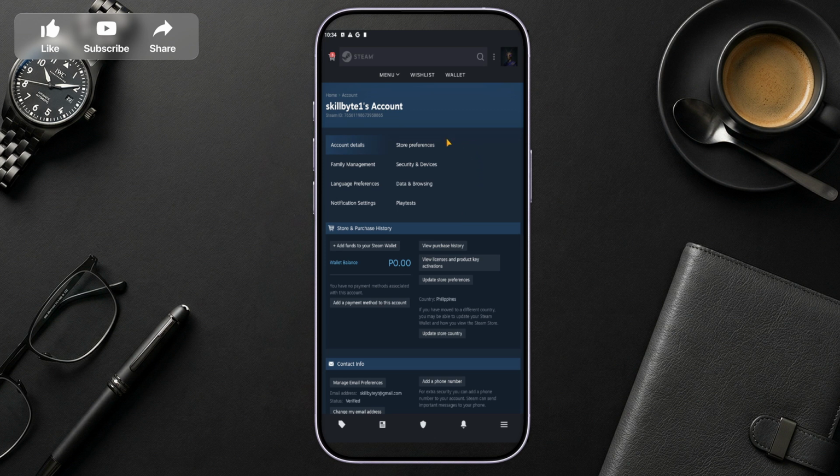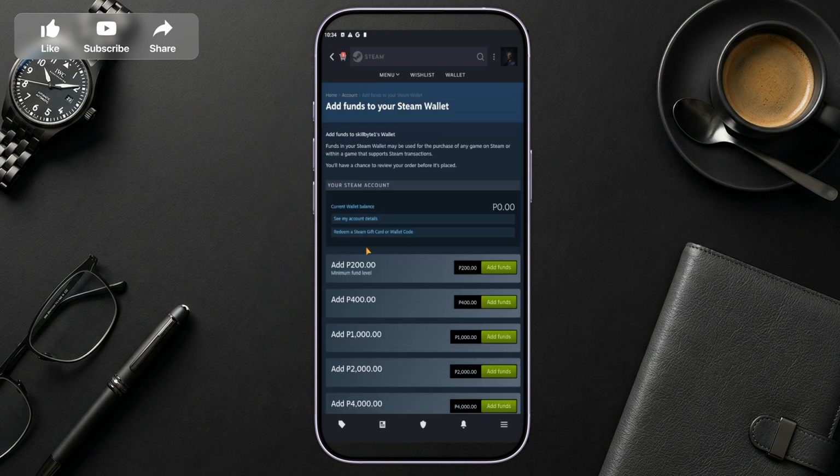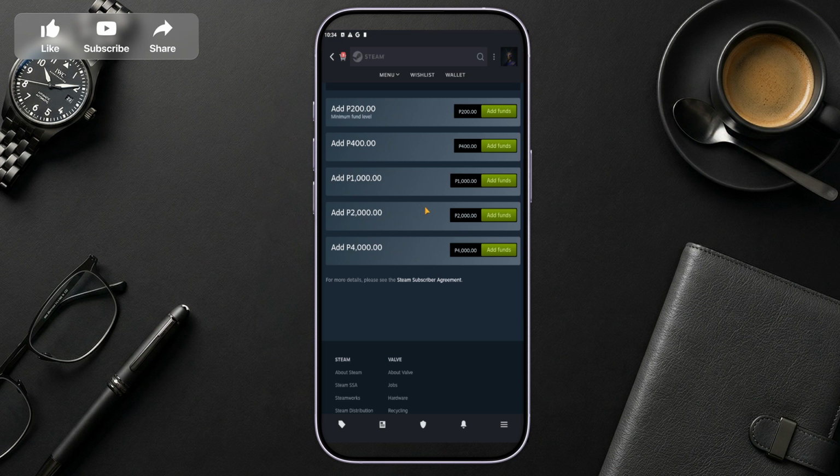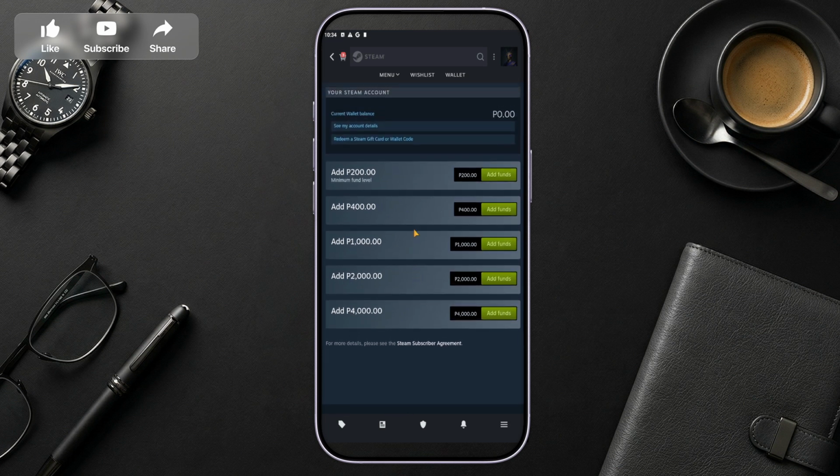Inside Account Details, find the link that says Add Funds to your Steam wallet and tap it. Steam will then show you a list of preset amounts you can add. Choose the amount that works best for you, such as a smaller balance for a single game purchase or a larger amount if you plan to buy multiple items.